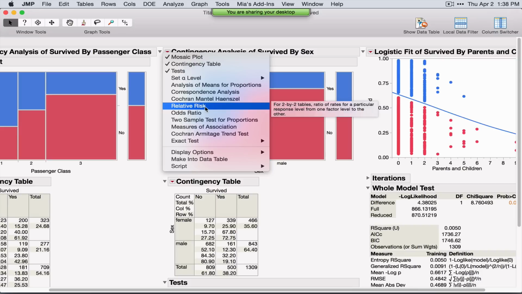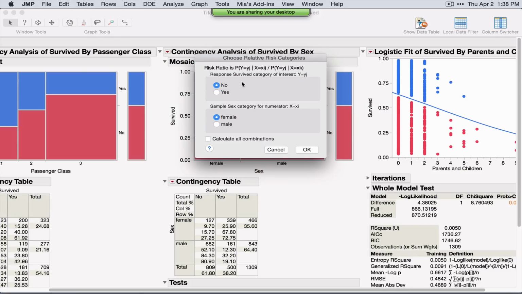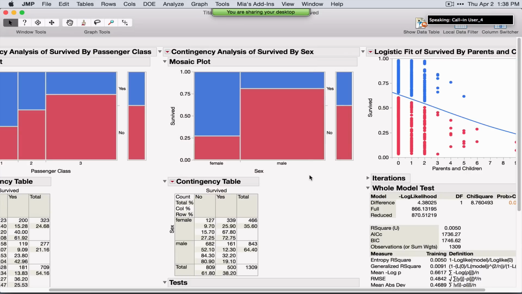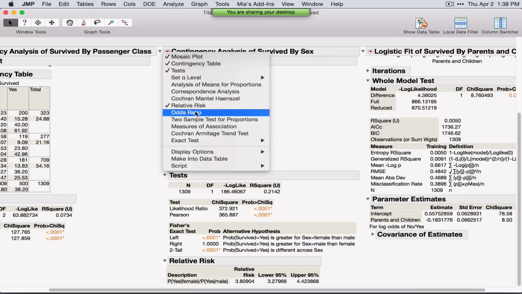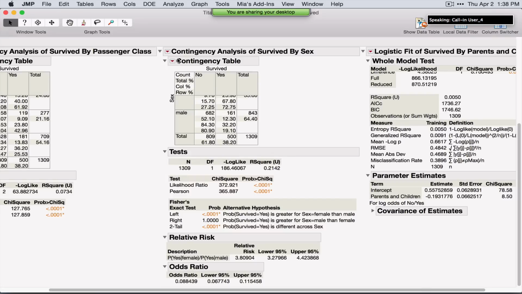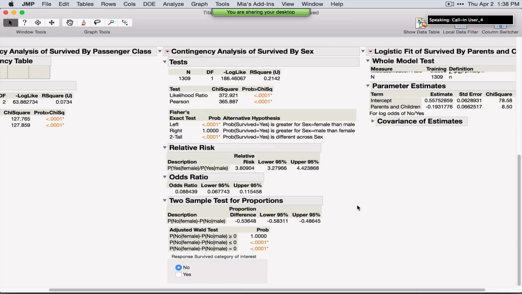So from here I can ask for relative risk, odds ratios, and two sample tests for proportions. The relative risk will ask what the response category of interest is. And here I'll select yes. And for any option selected, you'll see additional statistics are reported down below. Here's our odds ratio. And for two sample tests for proportions, it allows us to change the response category of interest.